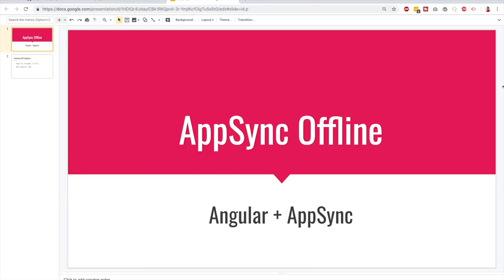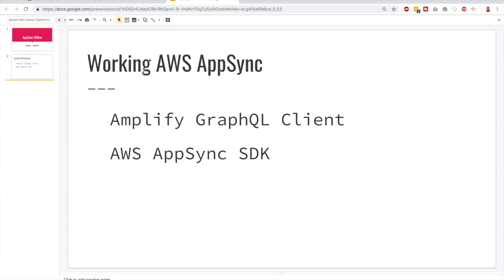Today we are going to demonstrate the offline capabilities of AppSync. There are two ways of working with AppSync. Basically, you can use the Amplify GraphQL client, which is a very lightweight client where you can easily interact with your AppSync backend, but it does not support advanced features like offline, etc. So if you need advanced features, we have another way, that is using AWS AppSync SDK. So today our main focus is using AWS AppSync SDK and building a small offline application.